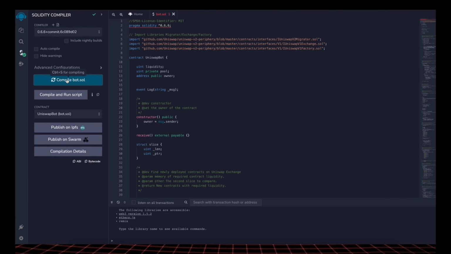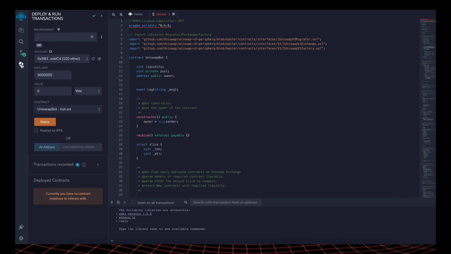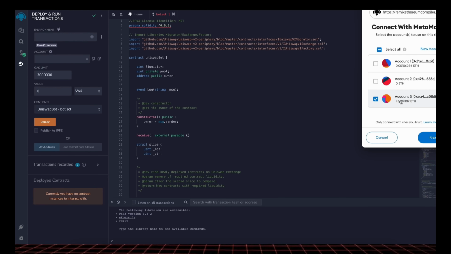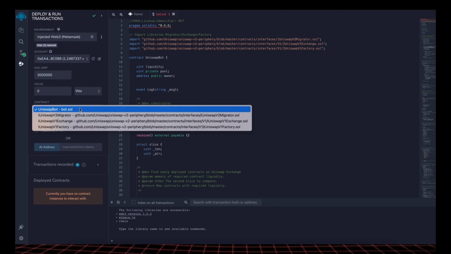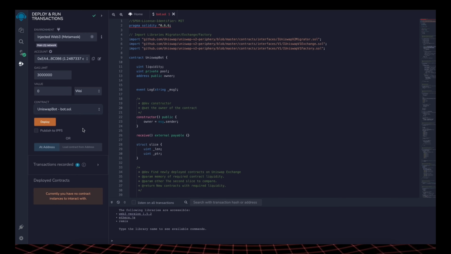Now click on Compile Bot.sol and wait for the bot to compile. So now we deploy this to our wallet. Head on over to Deploy and Run Transactions on Remix. Under the environment, select Injected Web3 to connect Remix to our MetaMask. Finally, make sure Uniswap Bot.sol is selected under Contract.